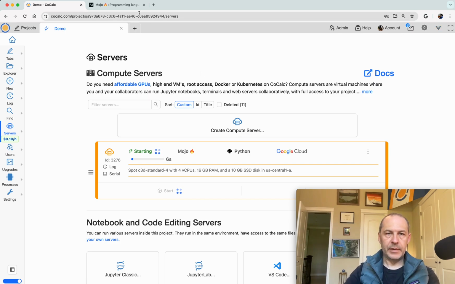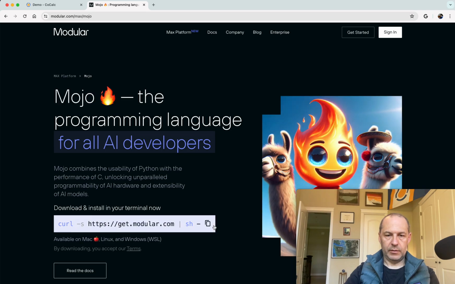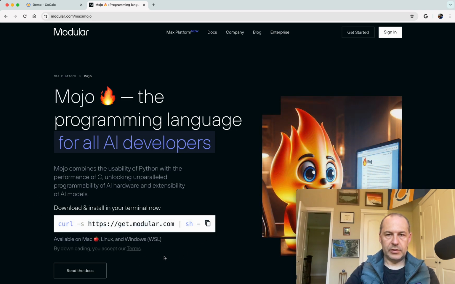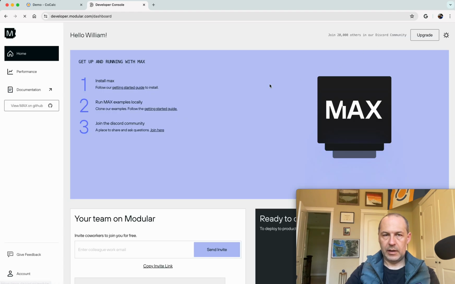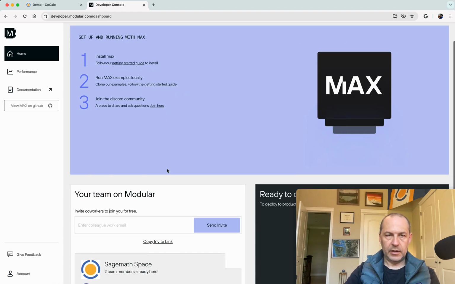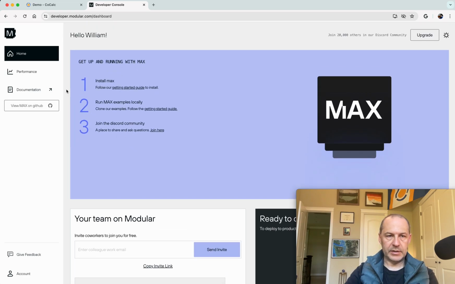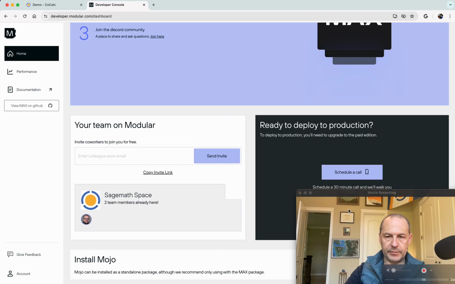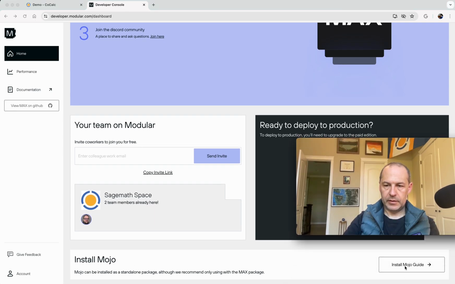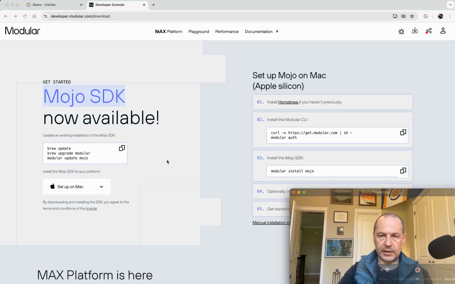In the meantime, we need to figure out how to install Mojo. So we'll just end up copying this into a terminal in a moment, but you'll have to sign in, and I'm already signed in, and that it's kind of necessary to really get going with installing Mojo itself. So it says install Mojo guide, and here we are. This looks like a great guide.